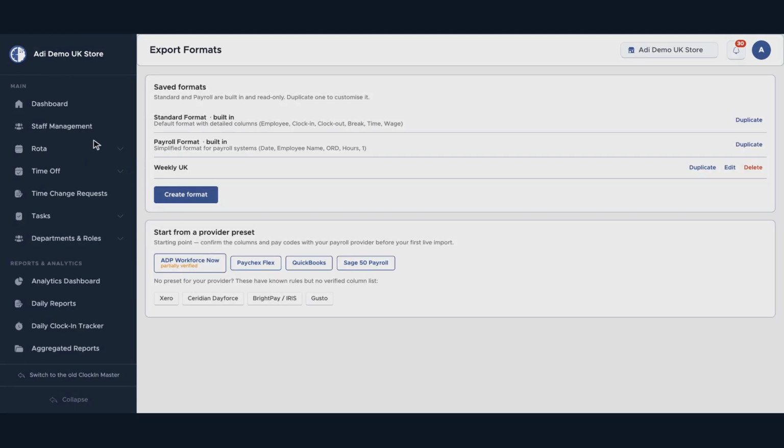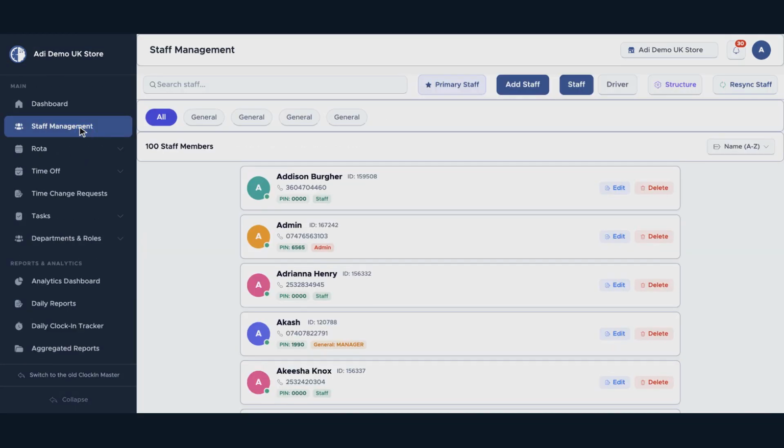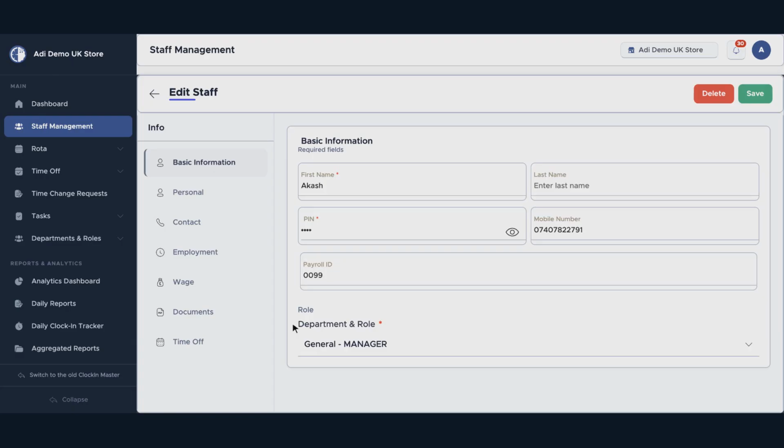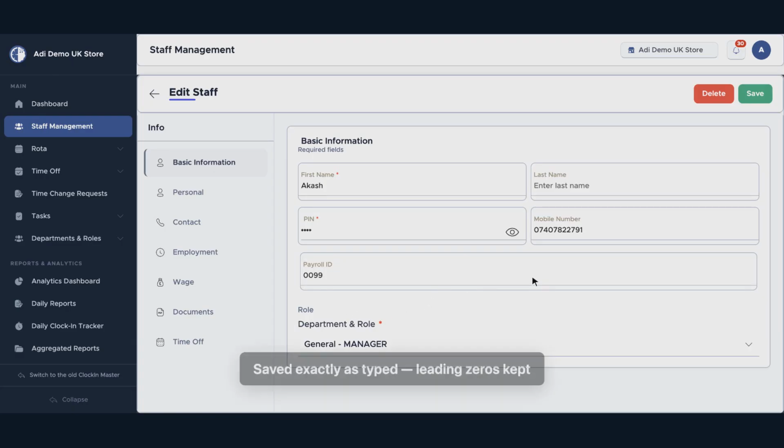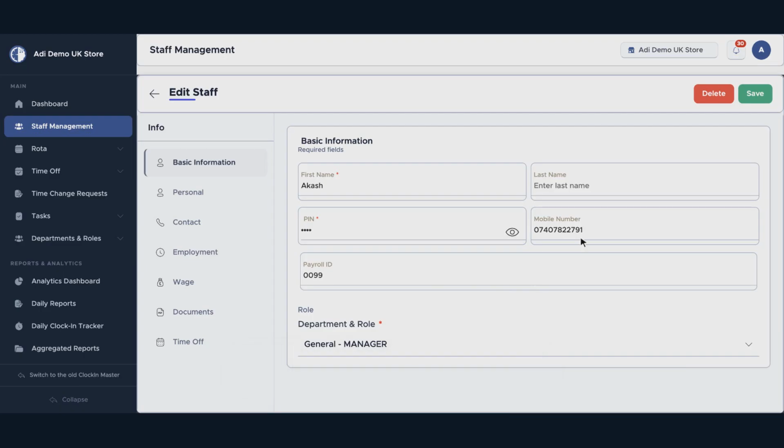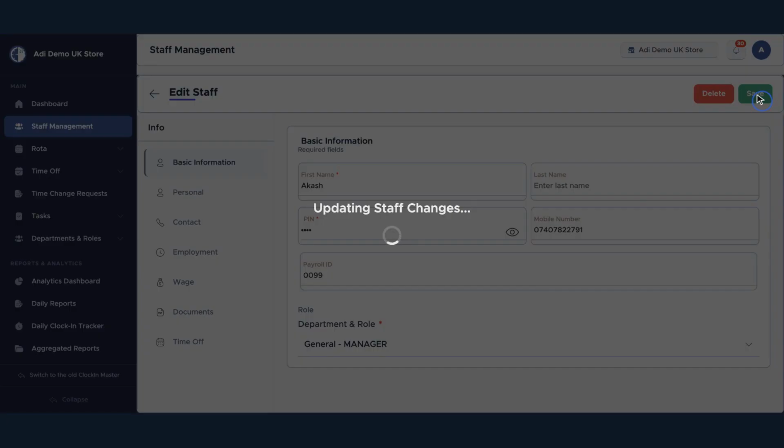Adding a payroll reference. Open a staff member and enter their Payroll ID. It is saved exactly as you type it, so a reference that starts with a 0 keeps that 0. That matters because some payroll systems match employees on an exact reference. Once it is saved, it appears in your exports for that store.